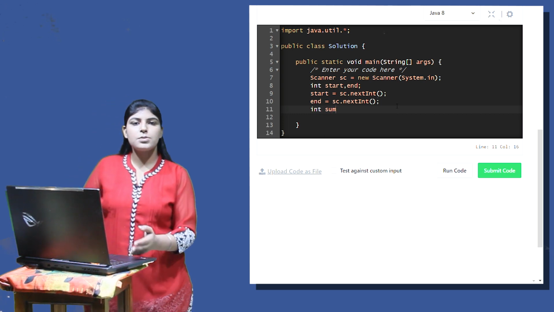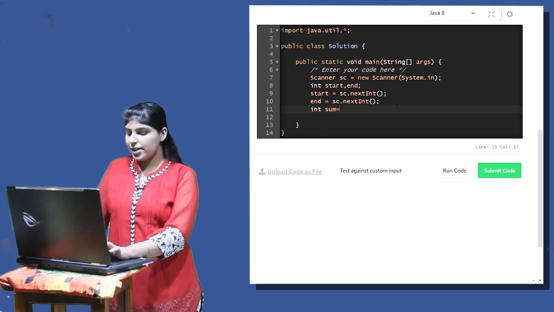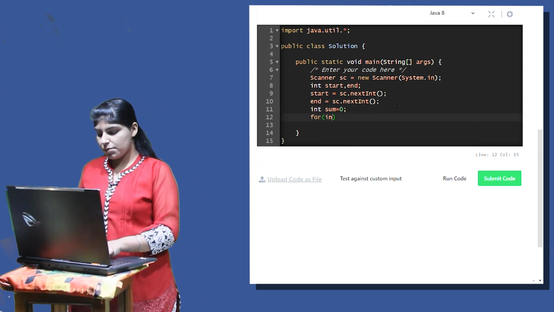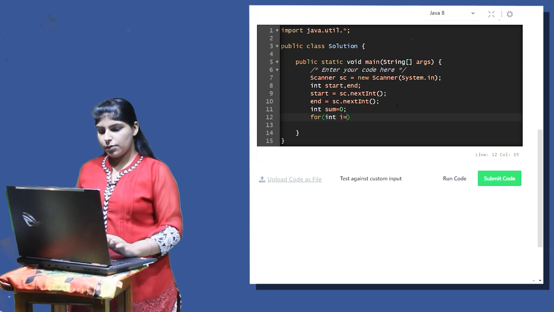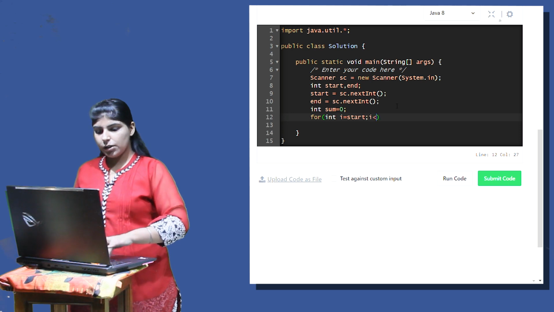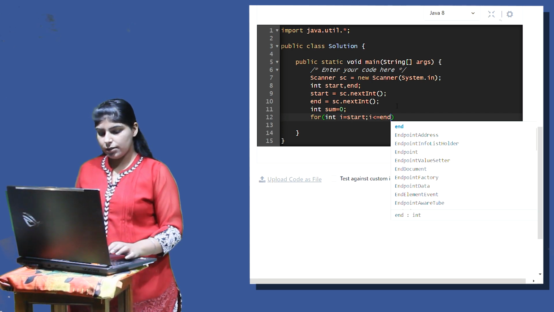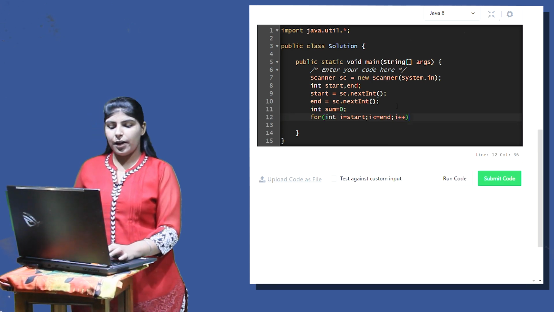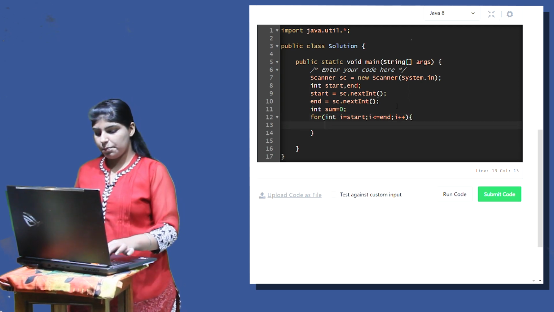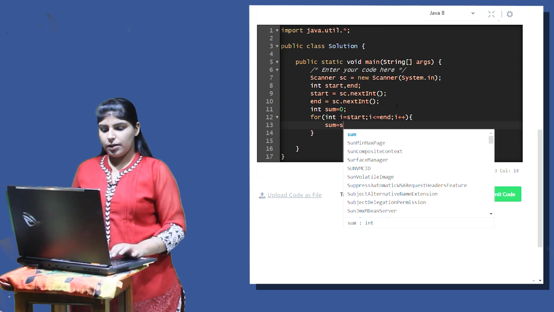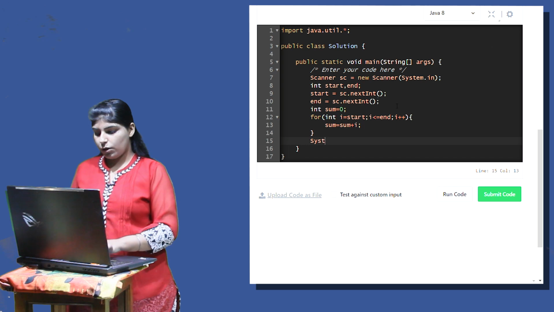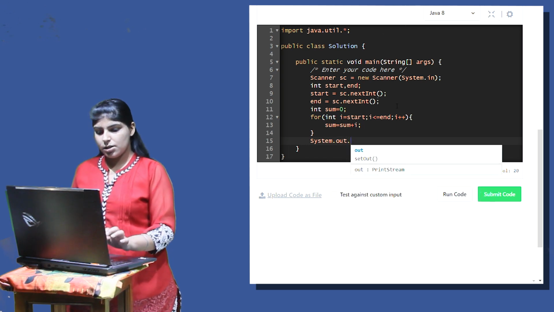Here I will declare a variable sum. Here also I need to use the initial value of sum, so I will initialize this variable to 0. Now my for loop will start from start. So I'll initialize the loop variable to start and I'll continue it up to end and I will increment the value of i by 1. So here I will write sum equals sum plus i, and after the for loop I will print the value of sum. So I'll write system.out.print sum.